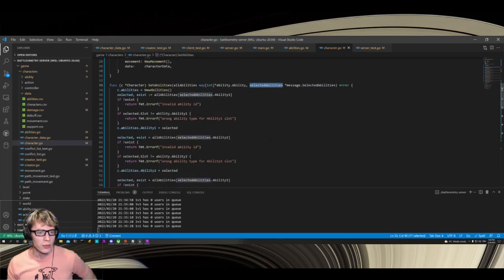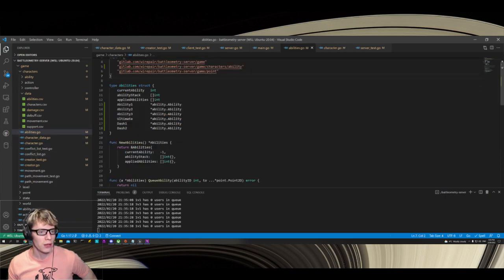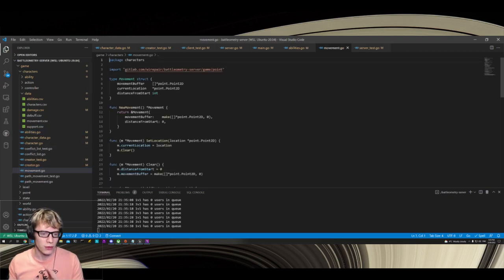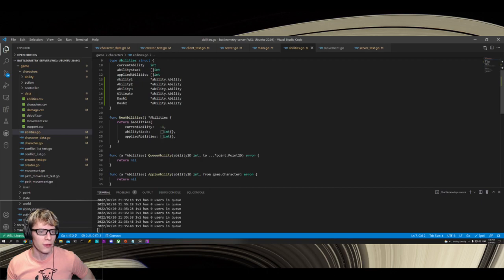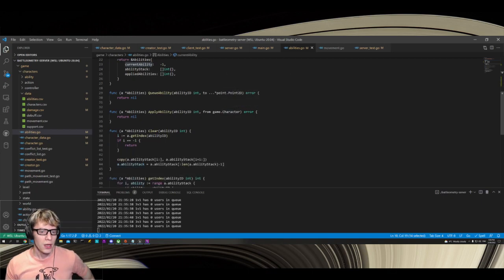So we set the abilities, we create this new ability object, which I created, and it's almost like the movement one, where it tracks where you're moving, your current location, your movement buffer, etc. This one handles more of the abilities, the selected abilities, current ability, maybe an ability stack. So if they're queuing up a bunch of abilities, or one or two abilities that they're going to do, this is the object that will manage all of that. And I'm still not decided, but I think this is also going to apply abilities.